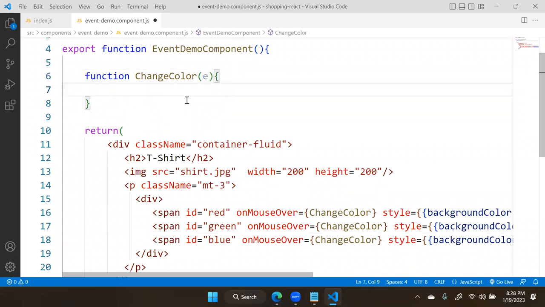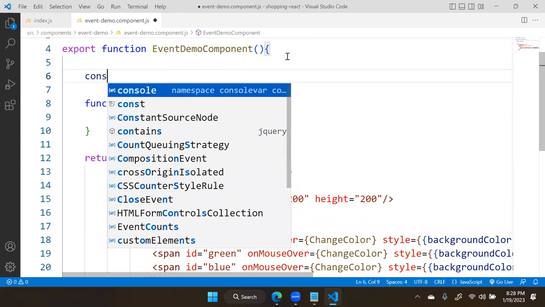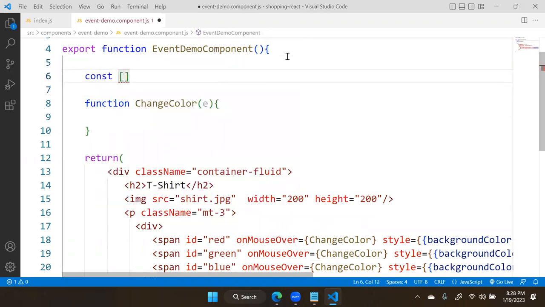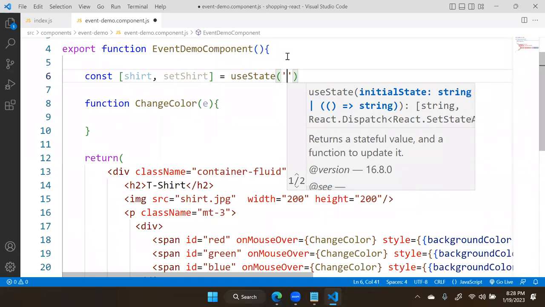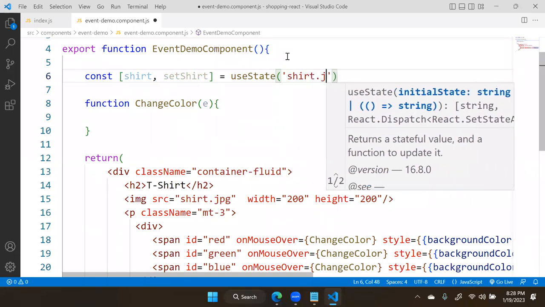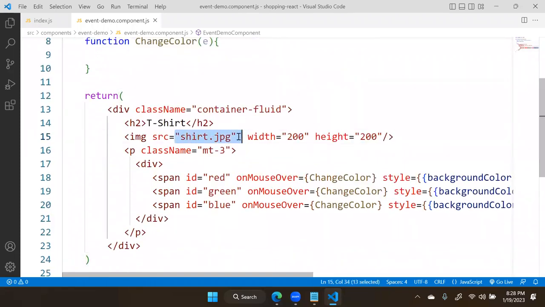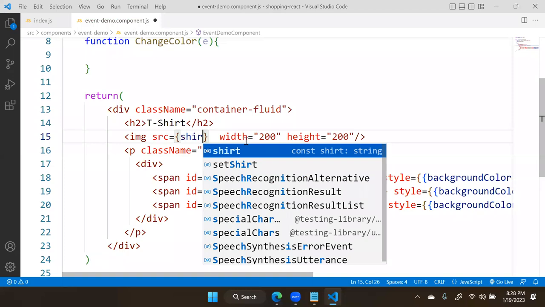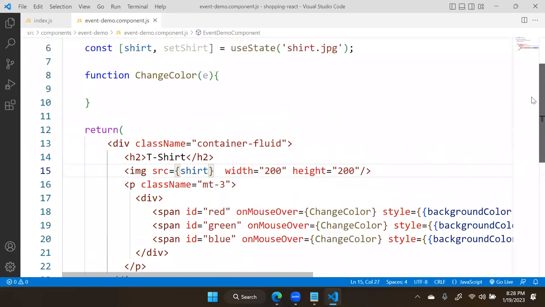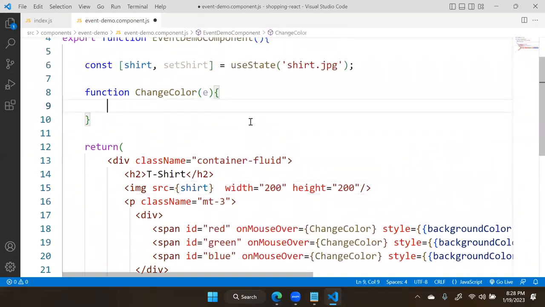How do we access? I will use a simple constant, having shirt and set shirt. We say shirt, okay, and set shirt. And it is useState. It is an image. Image means we have shirt.jpg. That is the default shirt we are applying to this image. So the image source is coming from where? Shirt. Now what we have to do is put a simple logic here.